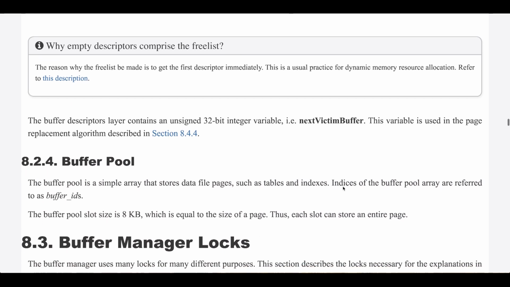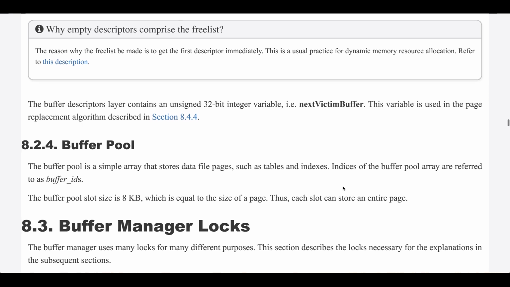Note: why do empty descriptors comprise the free list? The reason the free list is made is to get the first descriptor immediately. This is a usual practice for dynamic memory resource allocation. The buffer descriptors layer contains an unsigned 32-bit integer variable, nextVictimBuffer. This variable is used in the page replacement algorithm.